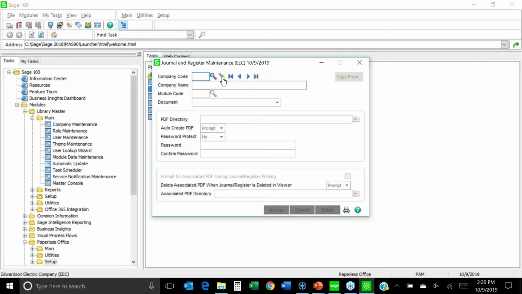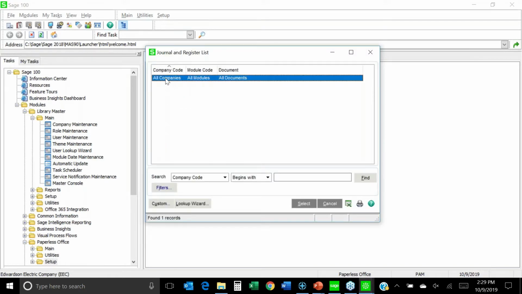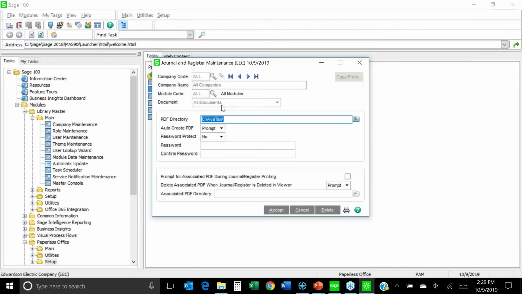and I can take a look and do a lookup. You may see this separated out by companies or separated out by module. I have it set up for everything in all modules. But when I take a look at this, you're going to notice that this is a different directory. So should I have to restore my Sage 100, I want to make sure that I'm restoring this directory as well. So I would need a backup of it.